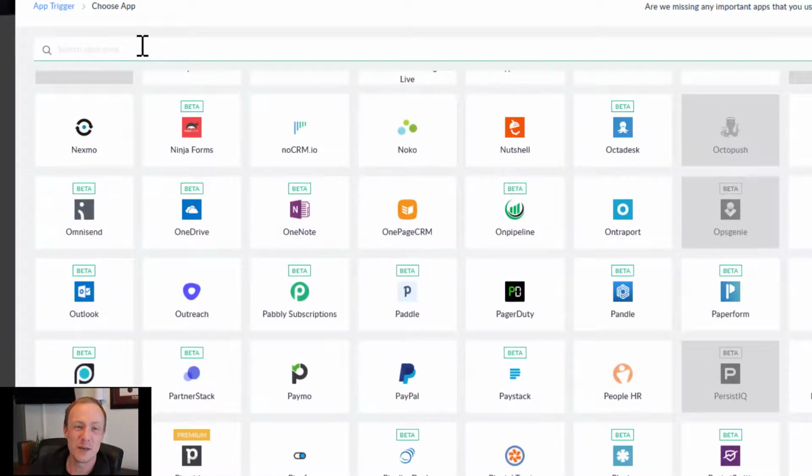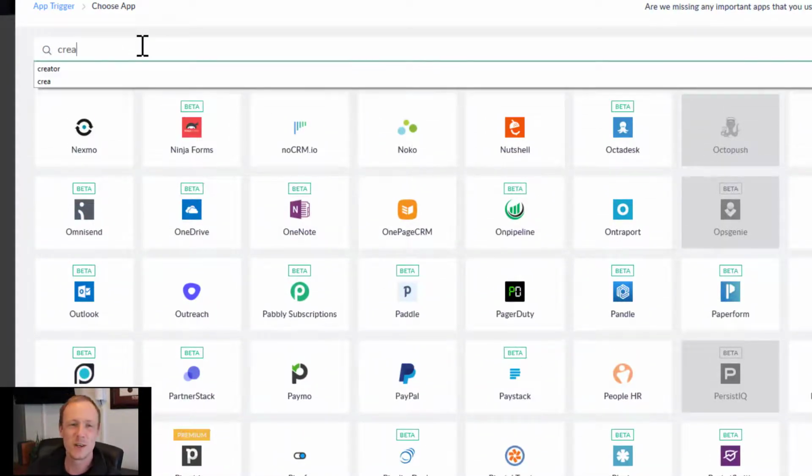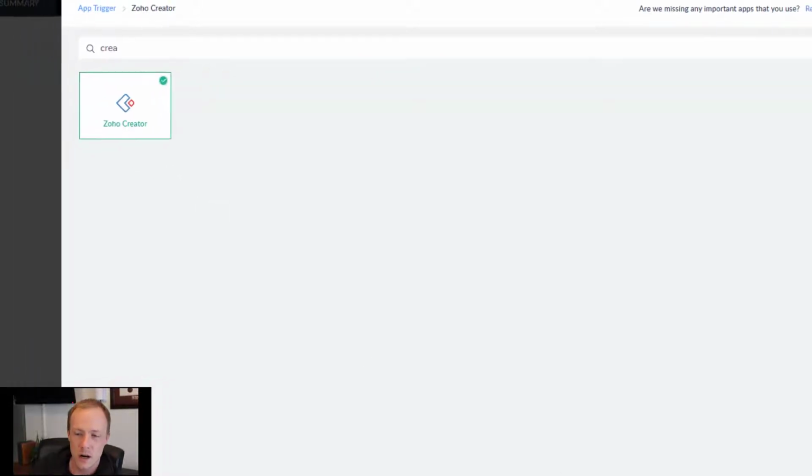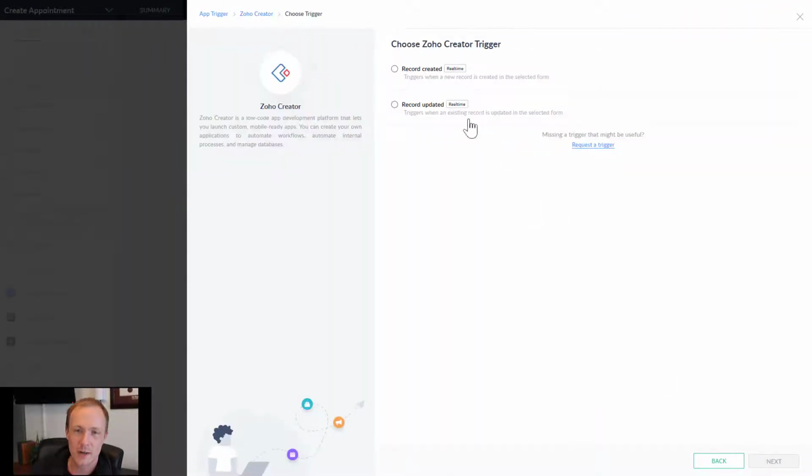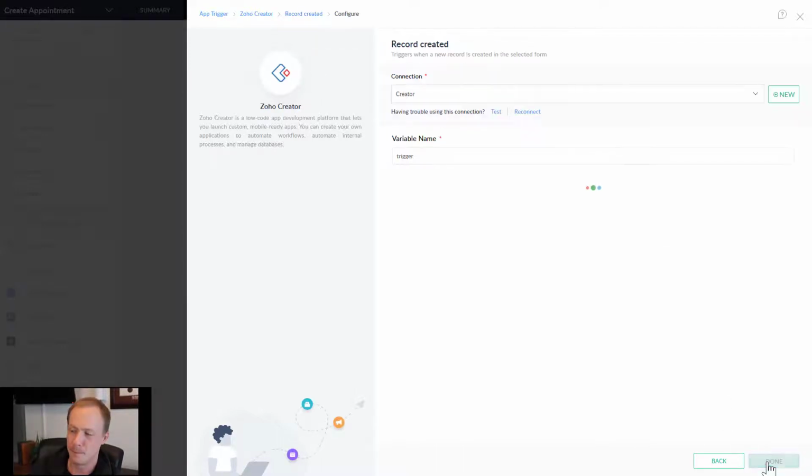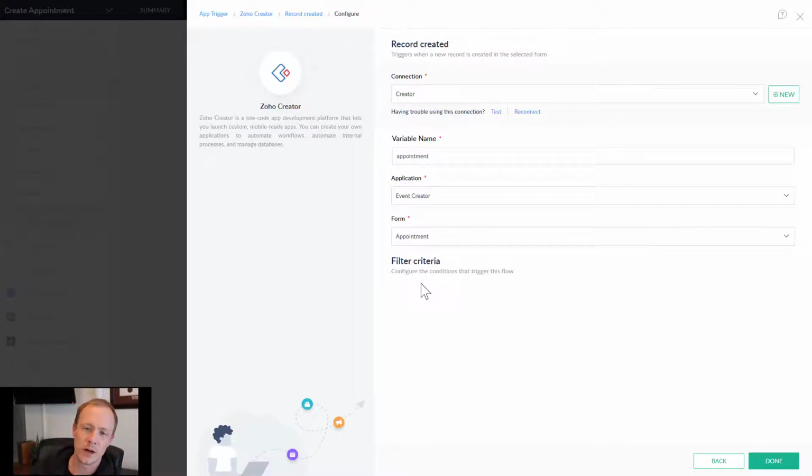Yeah, what we first need to do is choose the app, and we'll start with Creator, and then push next. And we're going to select when the record is created. The variable name right here, we could call it appointment, and we'll choose the application event creator. The form is an appointment, and we don't really need to do criteria, although we could choose criteria if we wanted to.